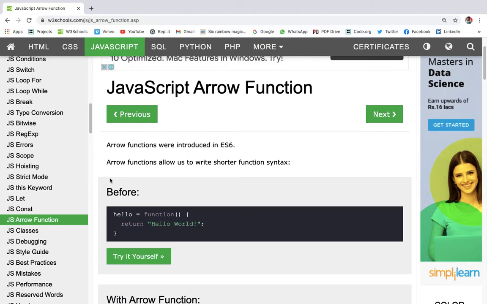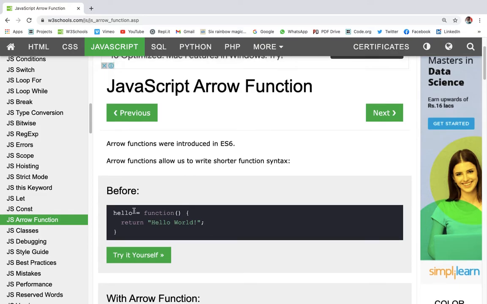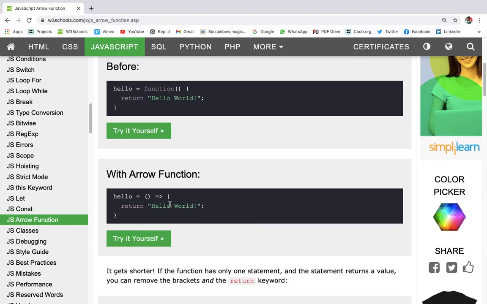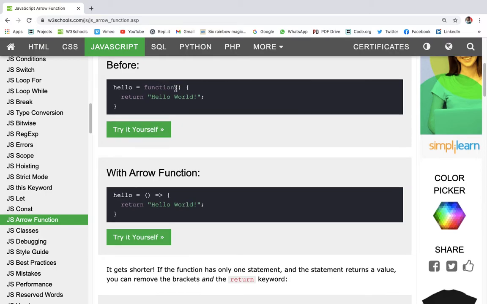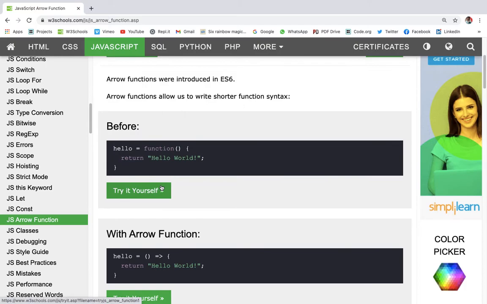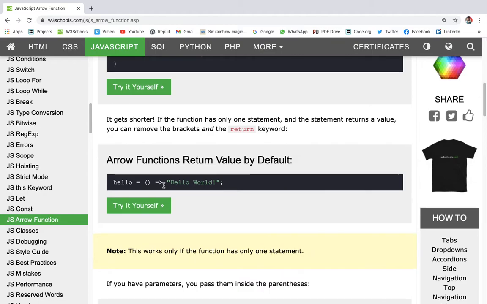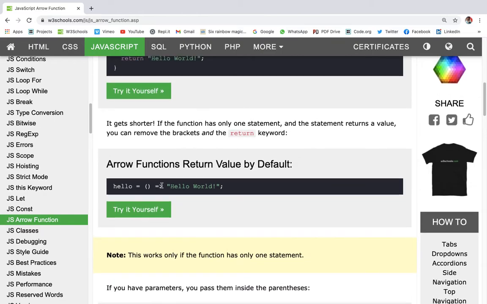Arrow functions were introduced in ES6, that means 2015. Arrow functions allow us to write shorter function syntax. So before we wrote functions like this, but now with arrow functions we can write them like this. Okay, so the function keyword has been removed and there's just an arrow included. So this is shortened syntax.